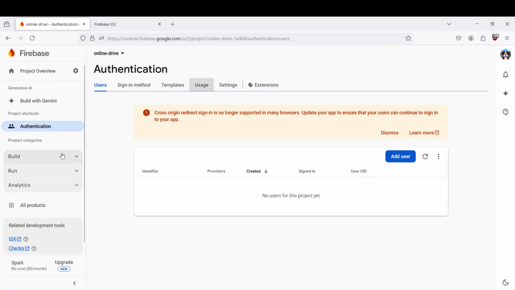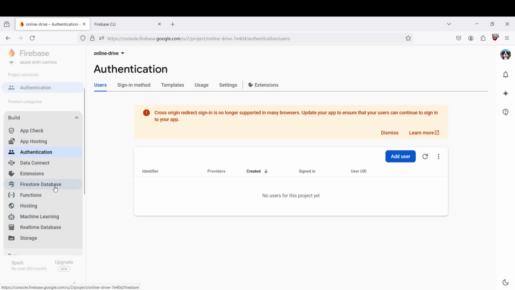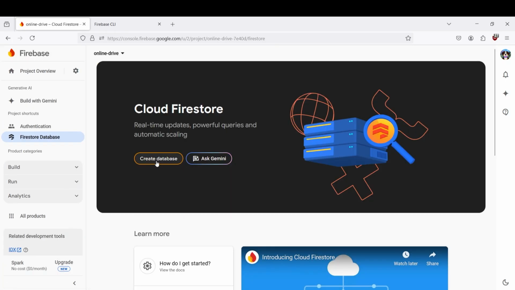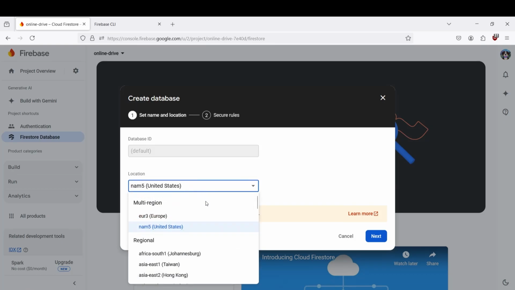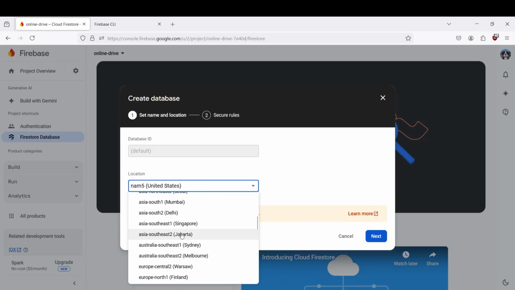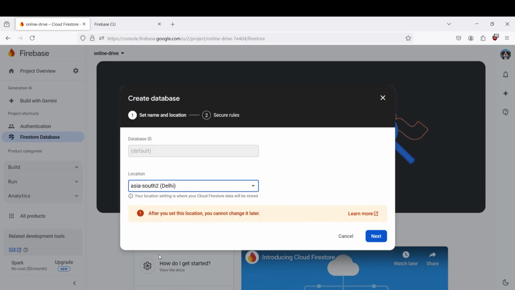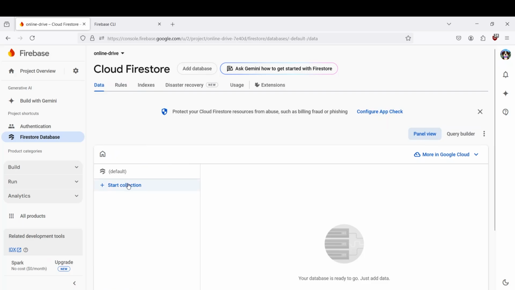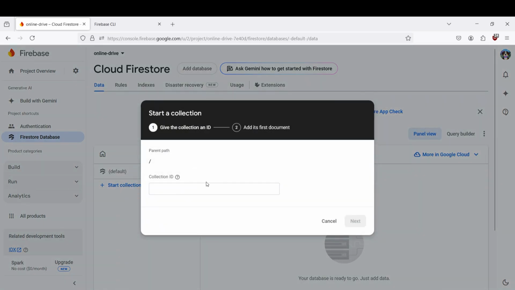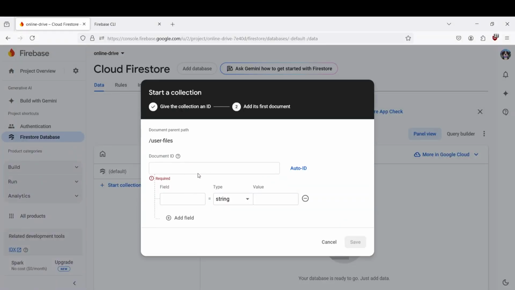Inside our Firebase console, now we'll go to Firestore database. Click on create database. Here you need to select the region nearest to you or where you are willing to create a new project. In my case, I'm selecting Asia South 2. Just make it in production mode.